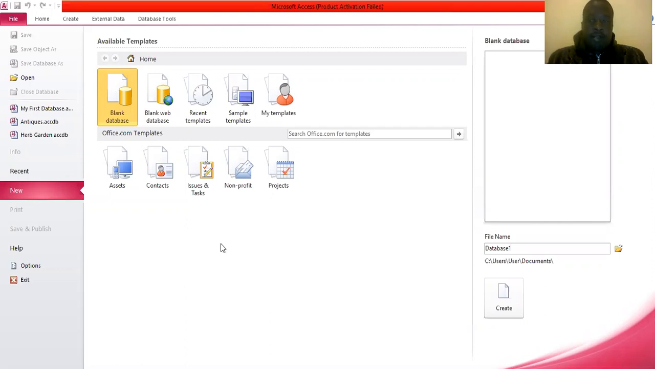I guess by now you should know how to launch an application. To open Microsoft Access, you go to your start window. You press the Windows key on the keyboard, type in the name Access, and then the application pops up, and you click on it. It displays this interface. This is our backstage view of our database.